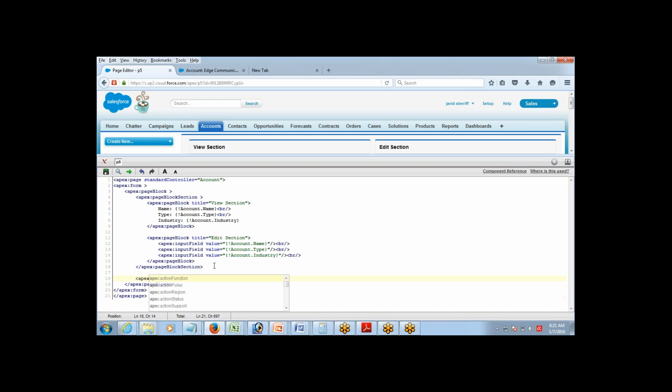Let's create a command button. Value can be save now. Action is going to be quick save. Action will be always written within curly brackets starting with an exclamation mark. So it has to have that expression. That's it.